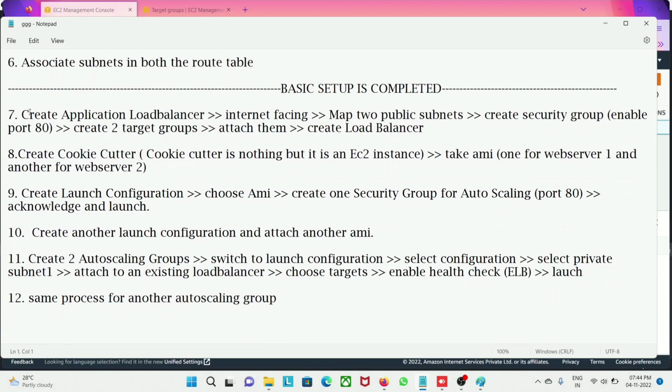So we created an application load balancer which is internet facing, and we mapped to public subnets, and we attached one target group with the load balancer. So now we have to make a cookie cutter. It is nothing but an EC2 instance.